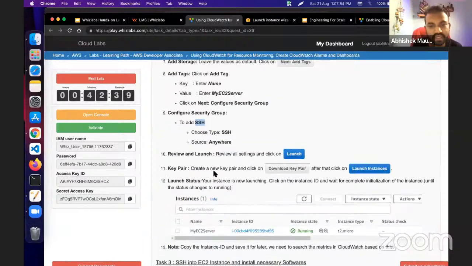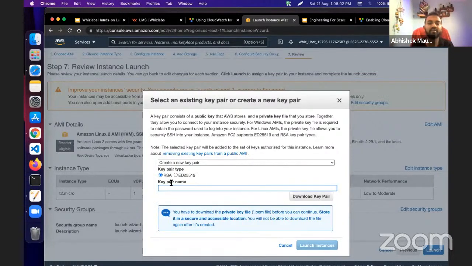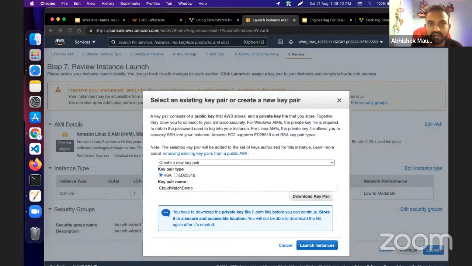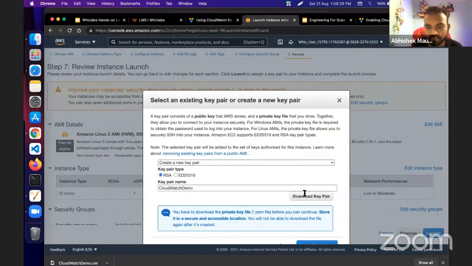And here you need to create a key pair. Okay, so to create a key pair, you can just select creating a new key pair and give it a name. The key pair type will be RSA, the default type. Okay, so the name would be like CloudWatch demo, for the key. And now I can click on download key pair. Once you download this key pair, it will be required for you to SSH. So I'll save this on my desktop and click on the save button. So once that is done, you can review all the settings and click on the launch instance button.